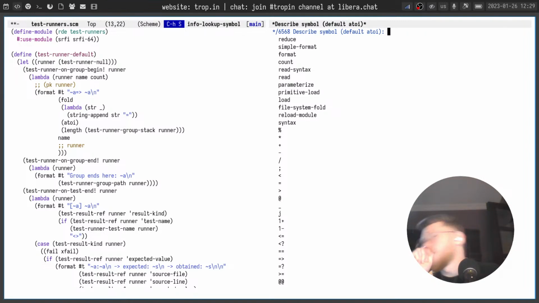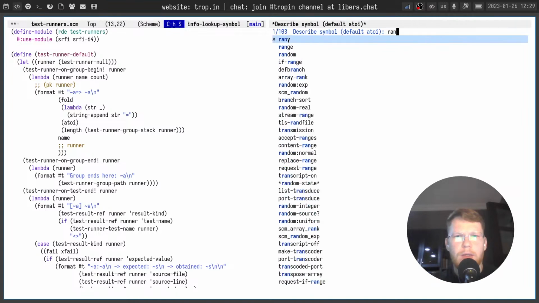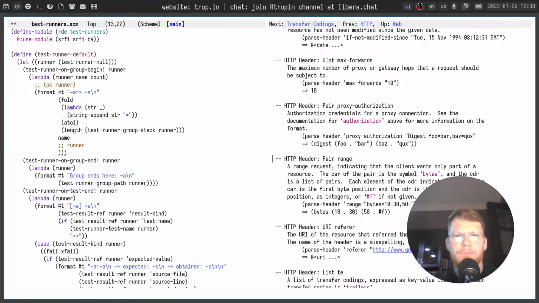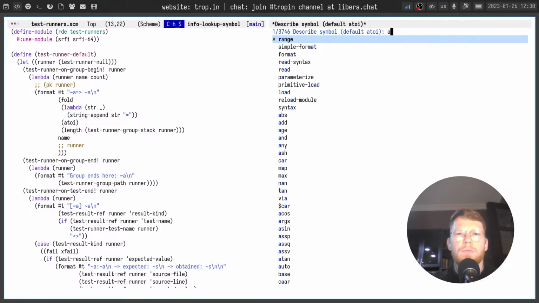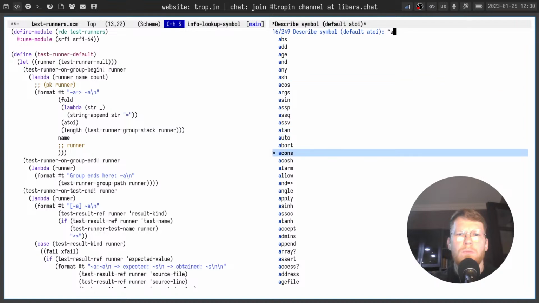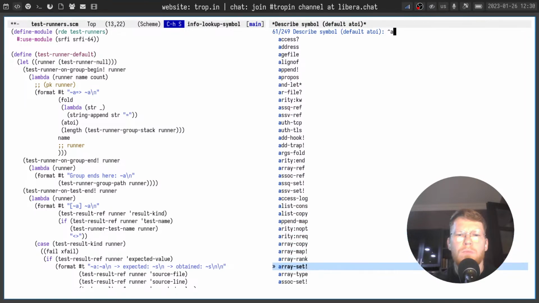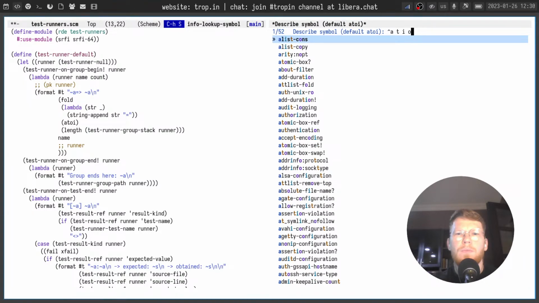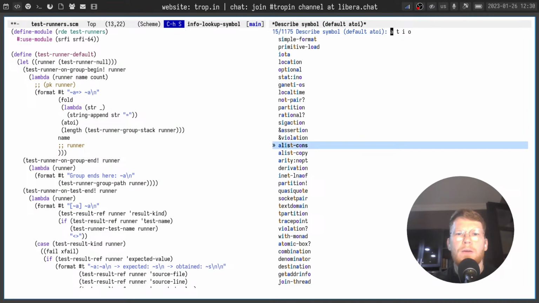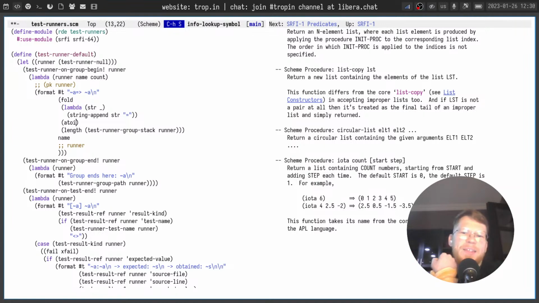And now we need, I don't remember the function name which generates a sequence. It's usually called range, but it's not this range. Oops. I remember that it contains those characters, but I don't remember the actual order. Iota, okay. Here we go.